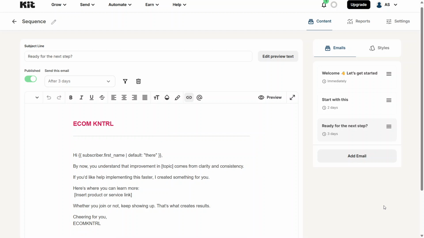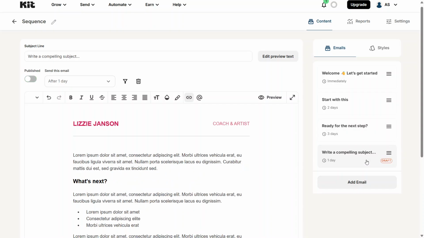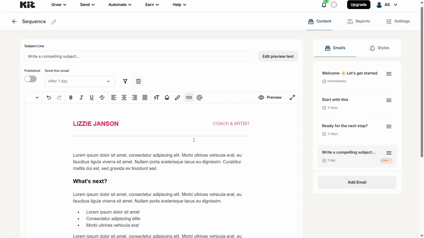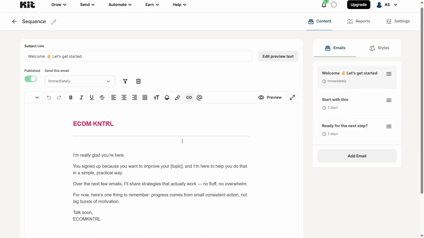If you want to add another email to the sequence, click the Add Email button on the right sidebar. To delete an email, click the trash icon near the day or timing selector. A confirmation pop-up will appear. Click Delete Email if you're sure. When you're done building all your emails, make sure each one is set to publish so they actually send.